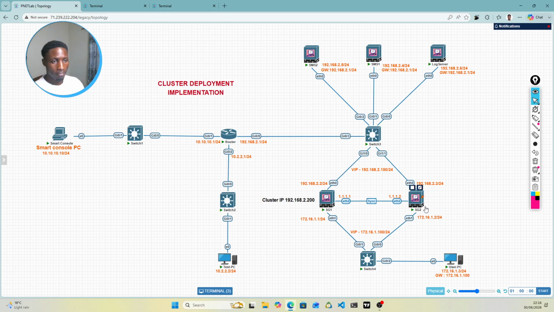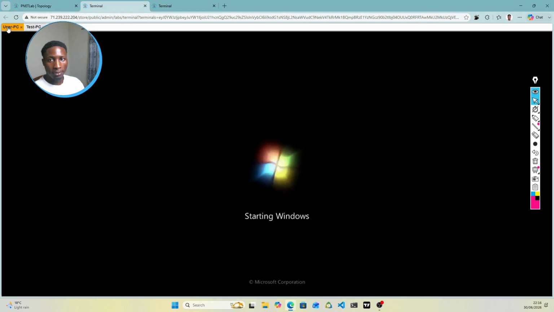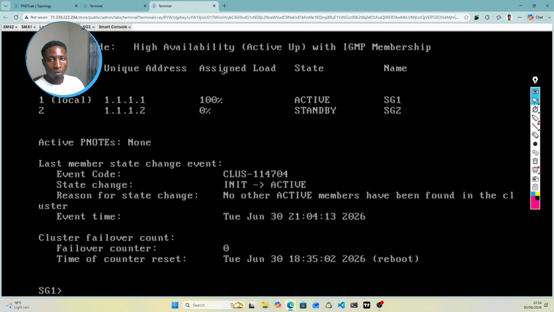And yeah. So once we are here, while waiting for our test PC to come back up, we are going to go back to our CLI of SG1 or SG2. So for instance, we have seen the details here, and it currently shows us that there's a cluster mode, and we're currently in the high availability active standby mode.